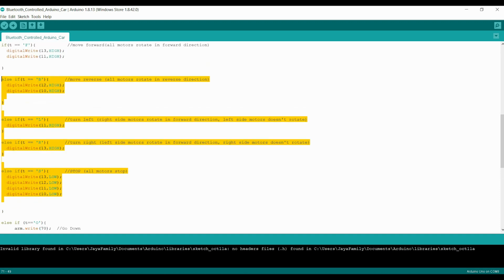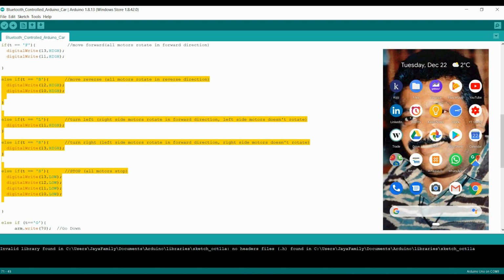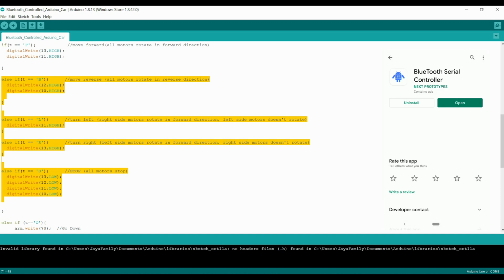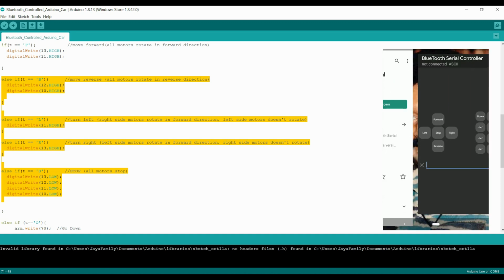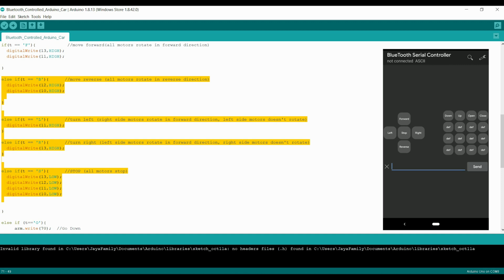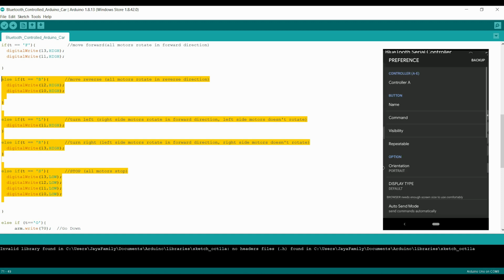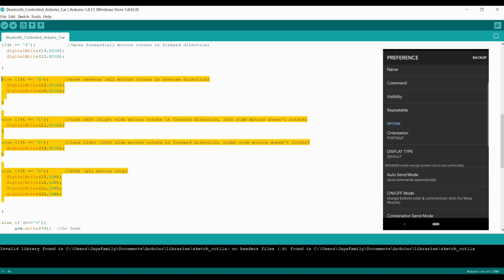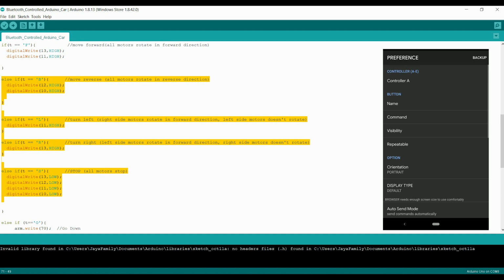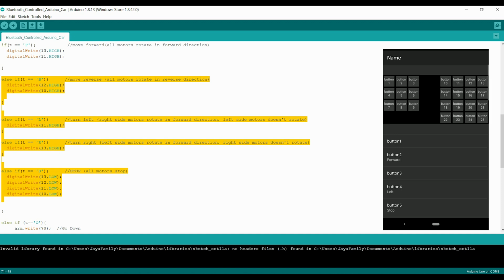So let's check how, on the app, we are going to send this command to the Arduino. The app that I'm using is Bluetooth Serial Controller. After you download it, I'm going to open it. So how do we set this app? If you click on the setting button, you see there are so many functions up here. Let's go with the button, because the button section is where we're actually going to spend most of the time. First up is the name. It's so much easier if you change the name of the button, because then you can easily control it.